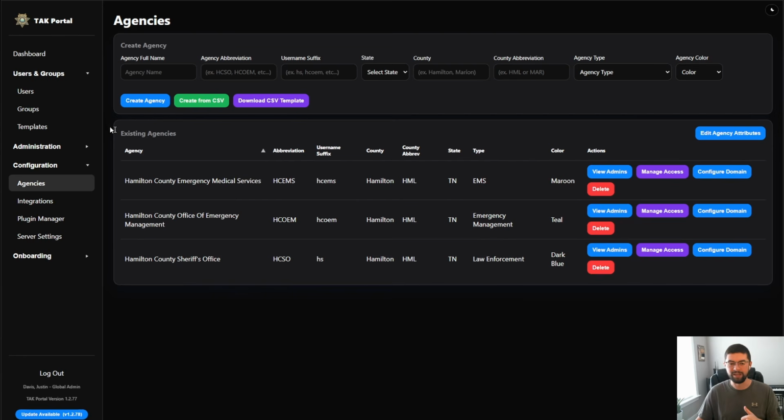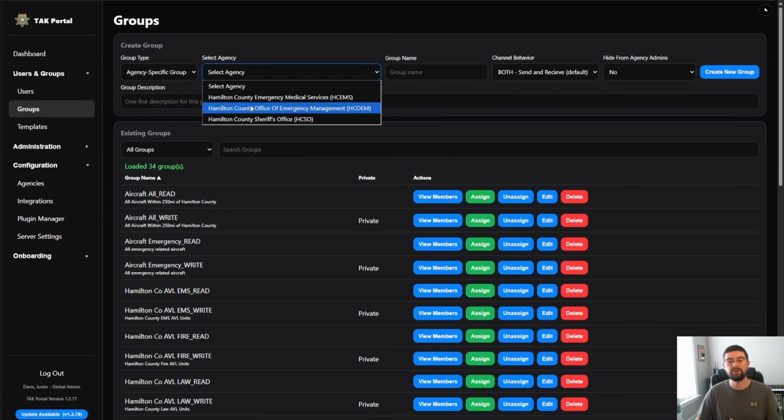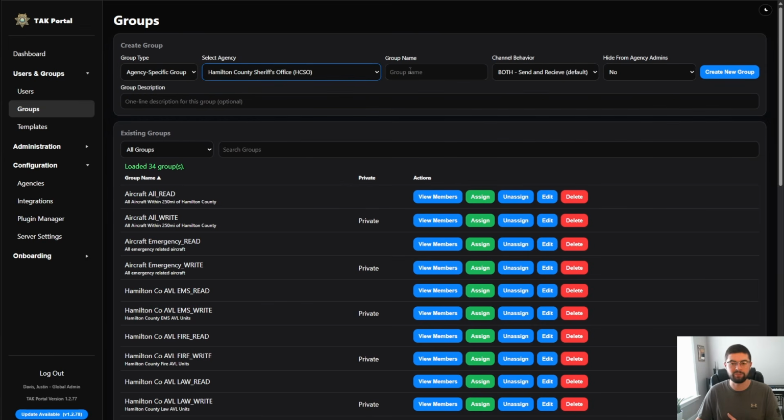So once you create agencies, you'll likely want to go to the groups page next under users and groups. From here, this is where you can start defining the structure of what your TAK server is going to look like. I'd recommend at a minimum setting up one group per agency. So an agency specific group, Hamilton County Sheriff's Office, for instance, we'll just call this main. And from there, I'd leave it at both.